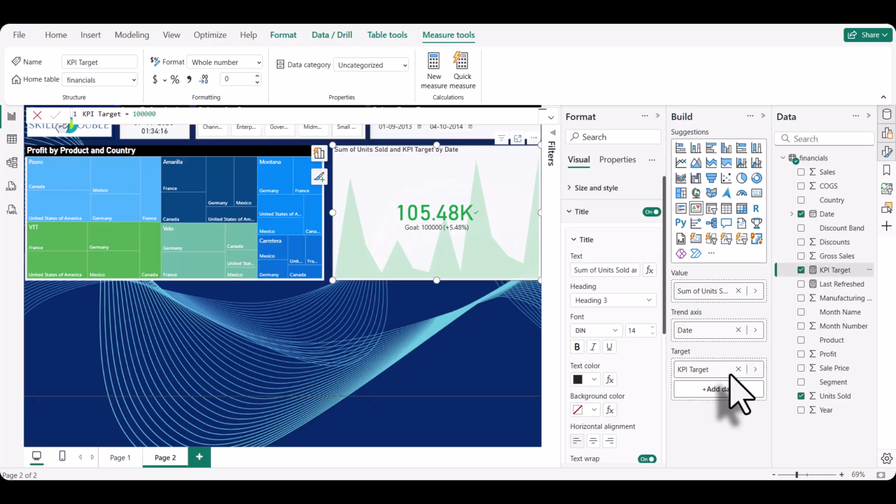So it matched this target with the actual units sold, that is 105,000 units. 100,000 is the goal. So you can see that we have met the goal, and it's showing us plus 5.48% over and above the goal that we are achieving here. So this is a very good visual to quickly see if any of the metrics or targets have been achieved.